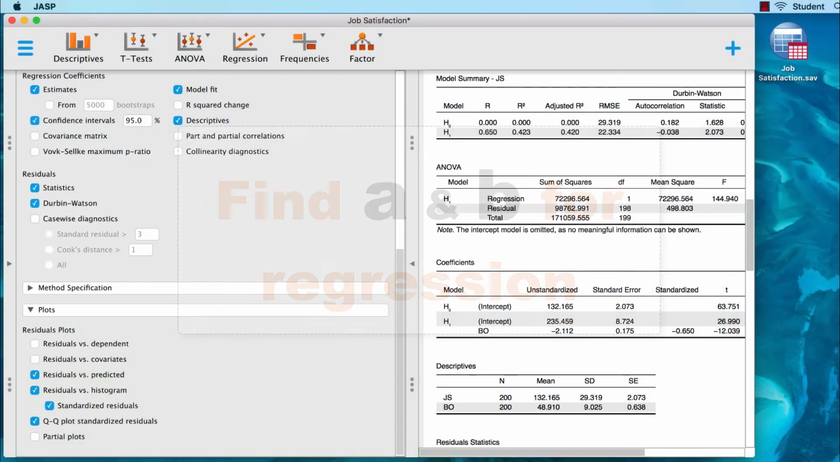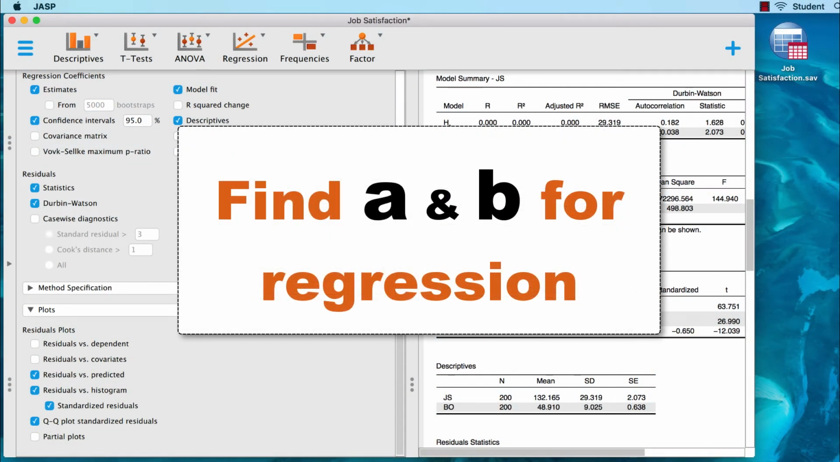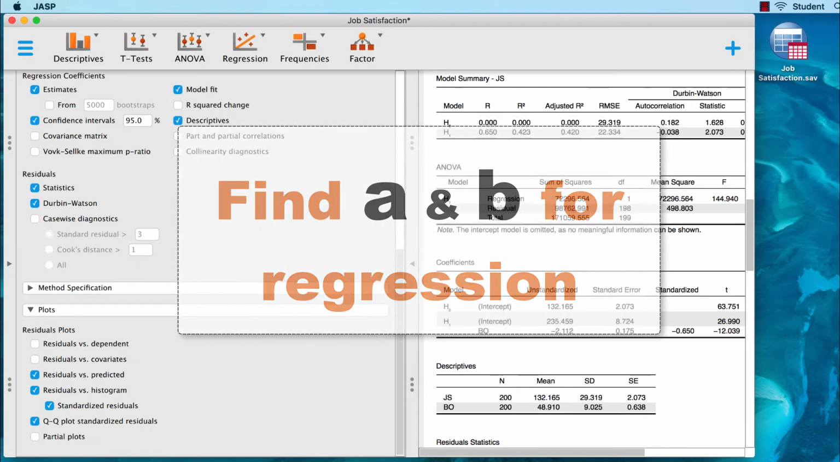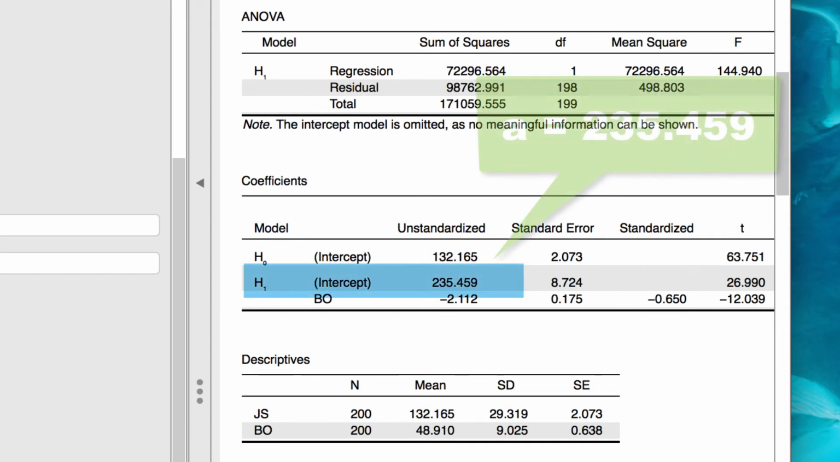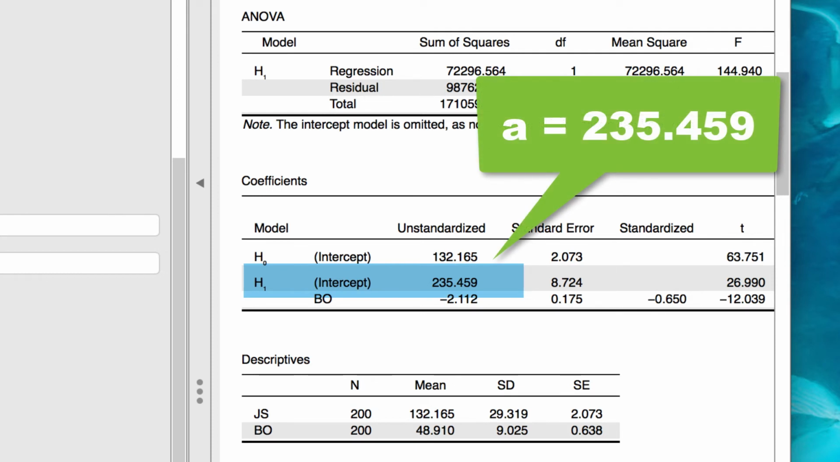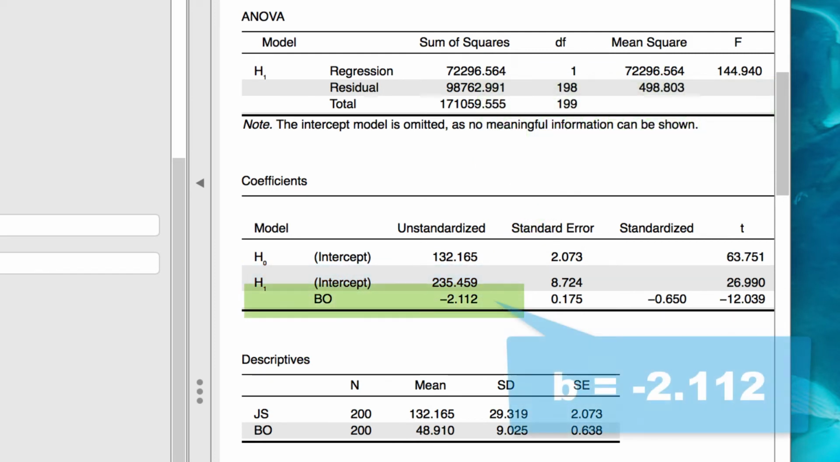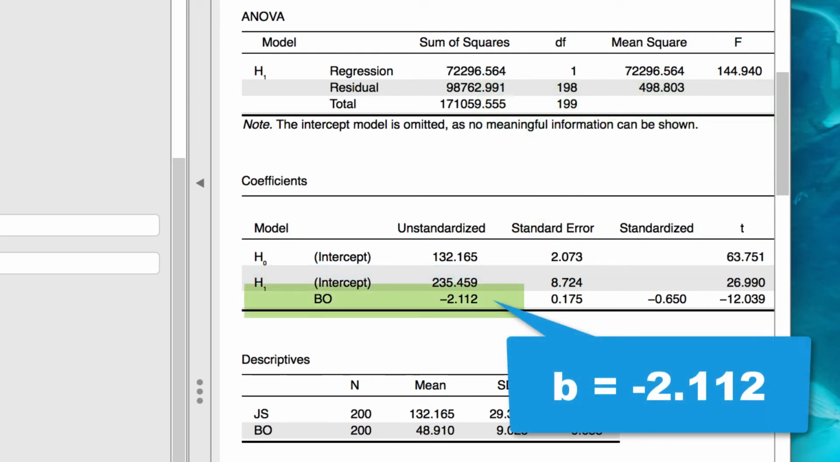So now we need to find A and B so that we can plug them in and create our regression equation. We don't have any labels for A and B, but both of them are right here in the coefficients table. Remember that A is a constant. In a regression model, that constant is the intercept. So this value is A, 235.459. That is our starting point. The B value is negative 2.11.